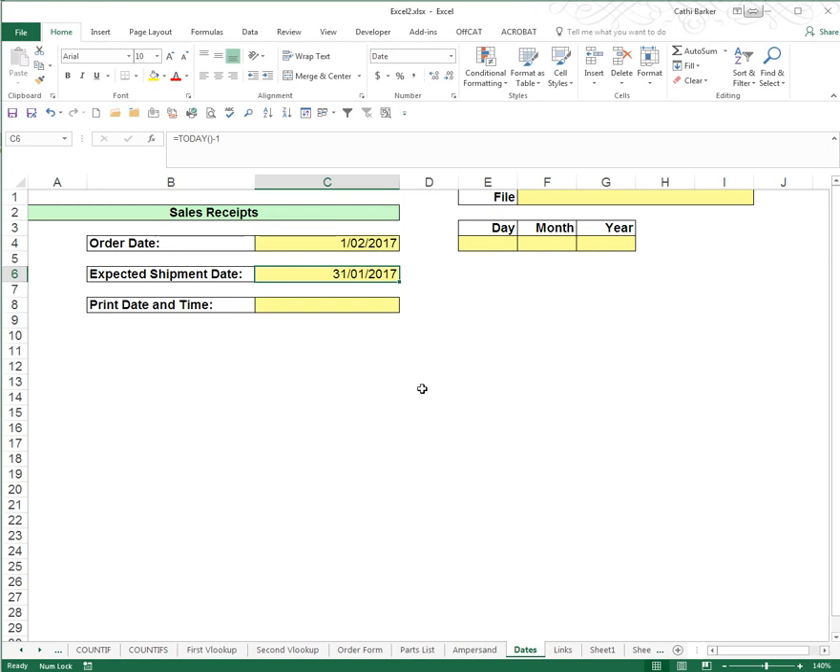If I always want to see 7 days from today, instead of -1, I'll change that to +7. And that's 7 days from today. So you can do arithmetic with the Today function.